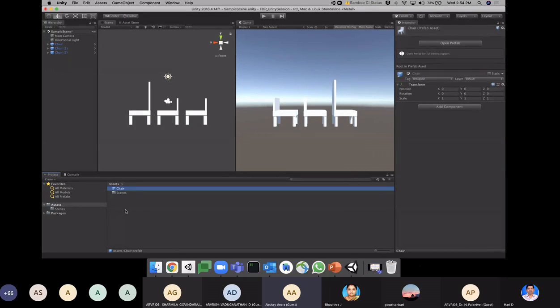It basically works like the concept of OOPS, like inheritance. You have the base class, the base chair, and you have multiple subclasses that derive from that chair. It is exactly the same for the prefab variant part. Okay, so let's move on.